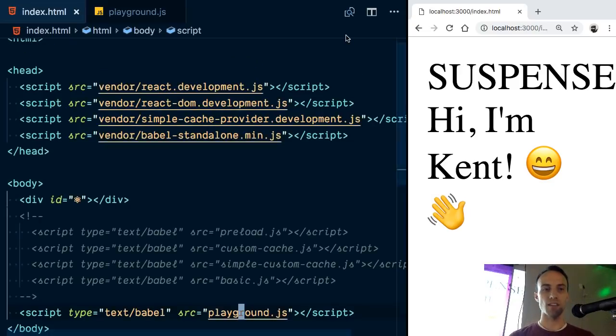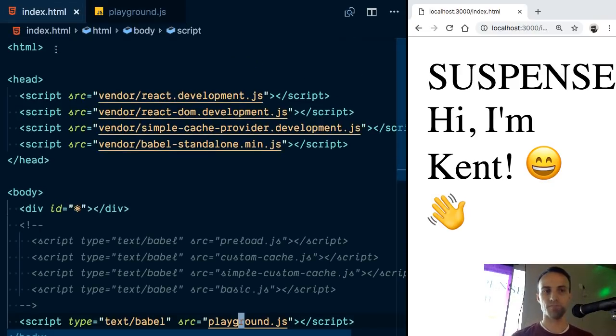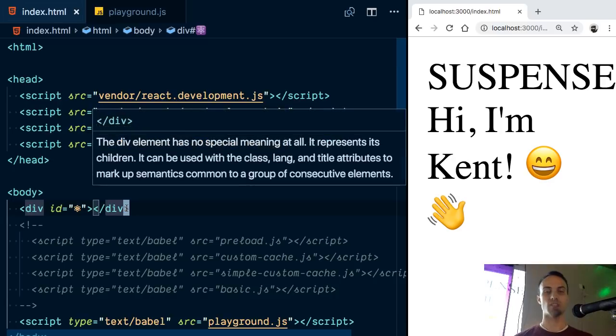So I got this simple HTML document, index.html. We're loading React DOM, this simple cache provider thing, which we'll use in a little bit, and then Babel standalone. And I'm using Babel standalone because in my effort to make this as simple and straightforward as possible, we're not using any build tools. There's no Webpack, no Rollup, no Create React App, nothing. This is all regular web technologies.